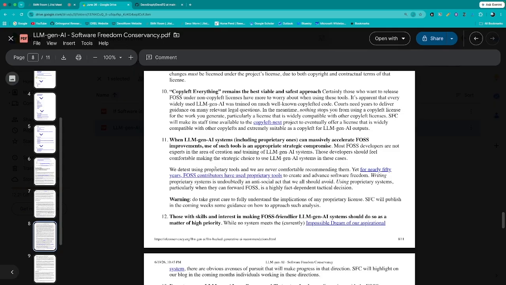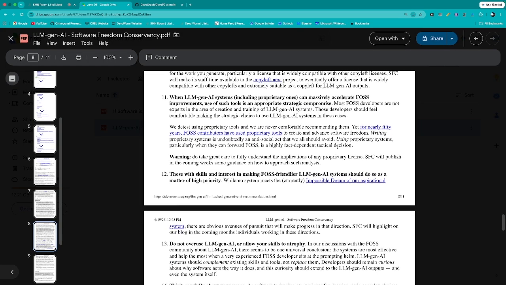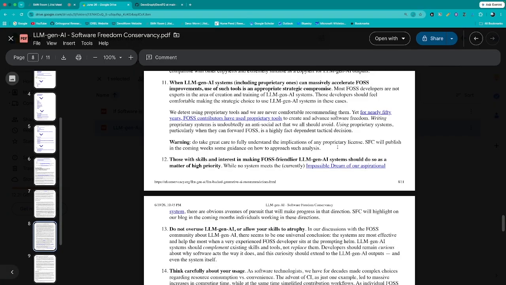And so they're very much against proprietary tools. They don't recommend them, but sometimes you have to use proprietary tools. And so that leads us to number 11, when AI systems, including proprietary ones, can massively accelerate FOSS improvements, use of such tools is an appropriate strategic compromise. So if you have to use proprietary tools to advance FOSS, then you should.